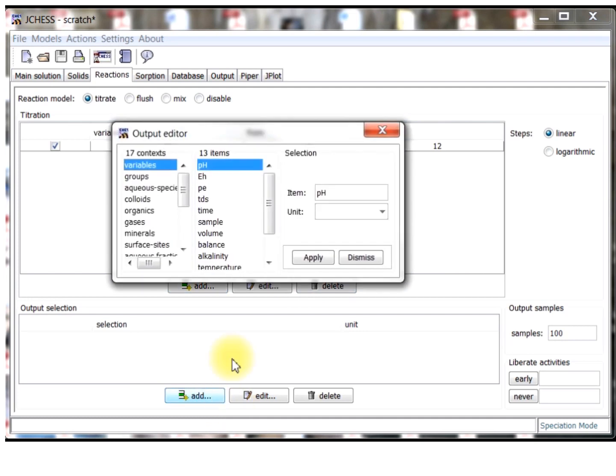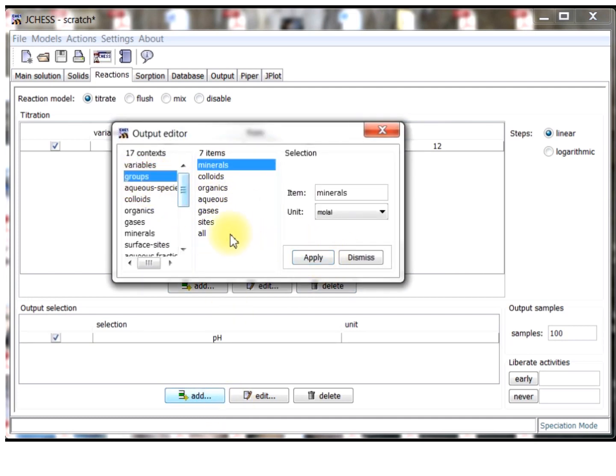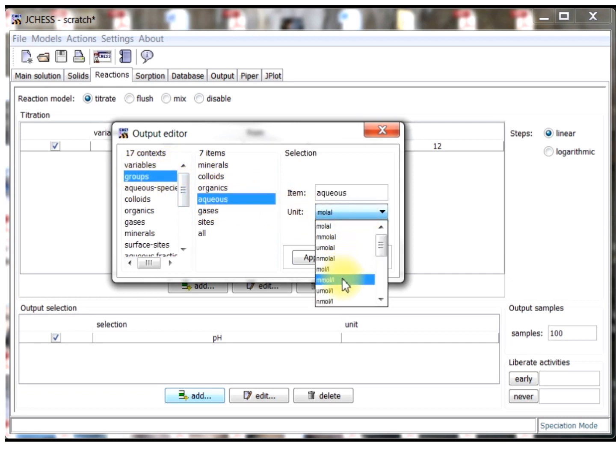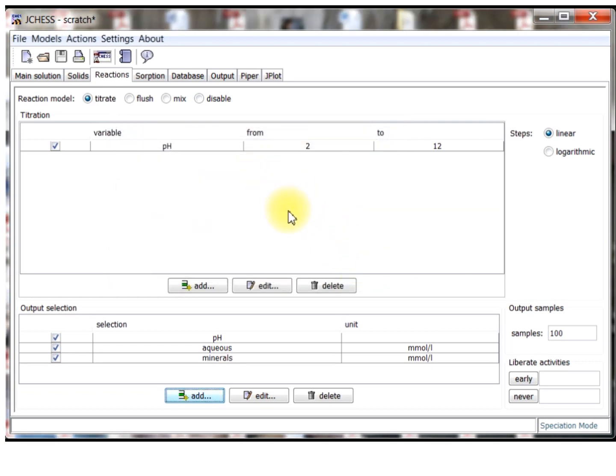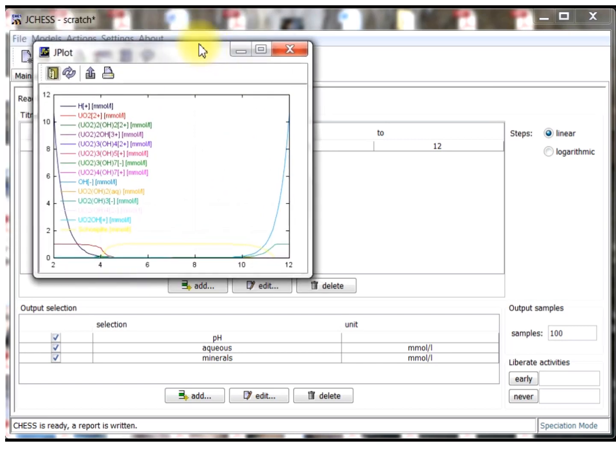Now for the output, we'll say let's output pH so we can plot against pH. Groups, if you use all, you'll get an error. There's an error in the program. So if I go to groups, I'll say let's look at the aqueous. It's in millimoles. Apply. We see that it's listed here. And then minerals, solids, anything that precipitates out. Apply. Dismiss. And now we're ready to run the speciation calculation. Go over here to CHES, say run CHES, and here's our result.